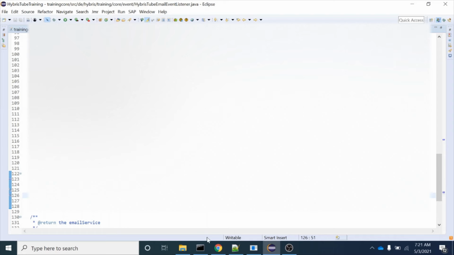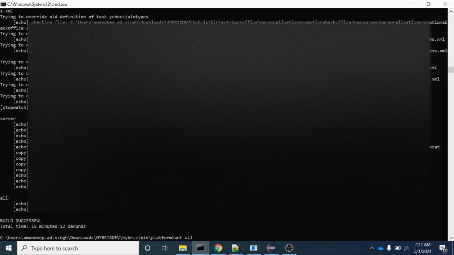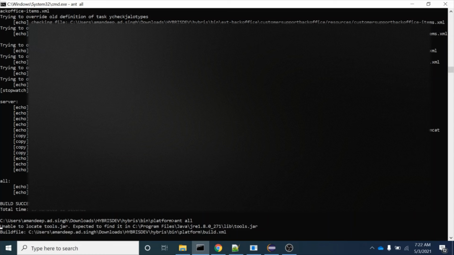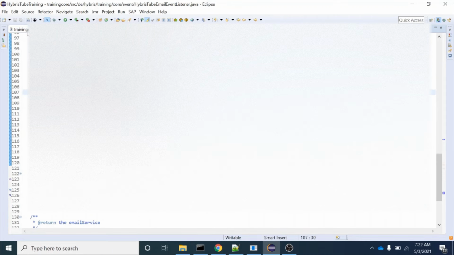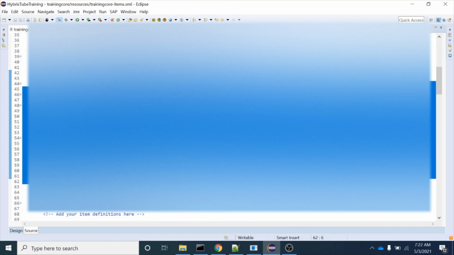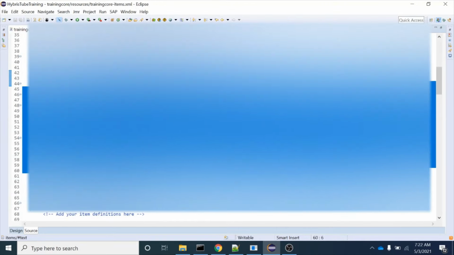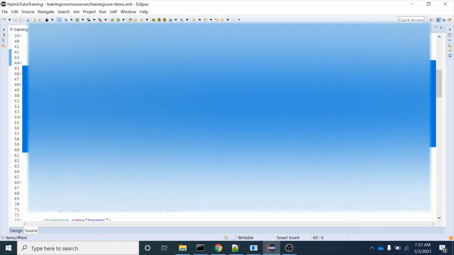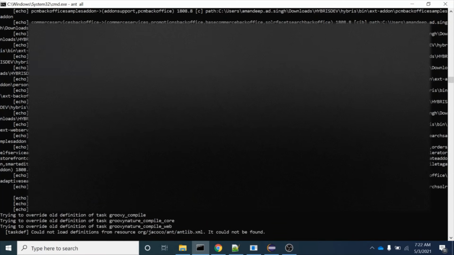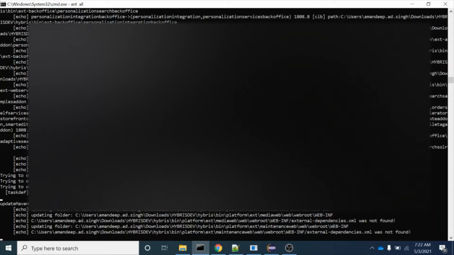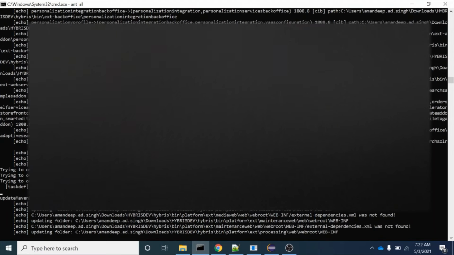So now I will just fire the all command again, and once the all command finishes, then we will bring our server up, and once the server comes up, then we will perform the system update. Why will we perform the system update? Because we have created a new relationship, right? So we have created a new relationship, so the corresponding attribute should be there in the Hybris Tube email process table as well. That is why we need a system update. But for now, we are waiting for the all command to finish. This will take around 15 minutes. Let's wait for the all command to finish.